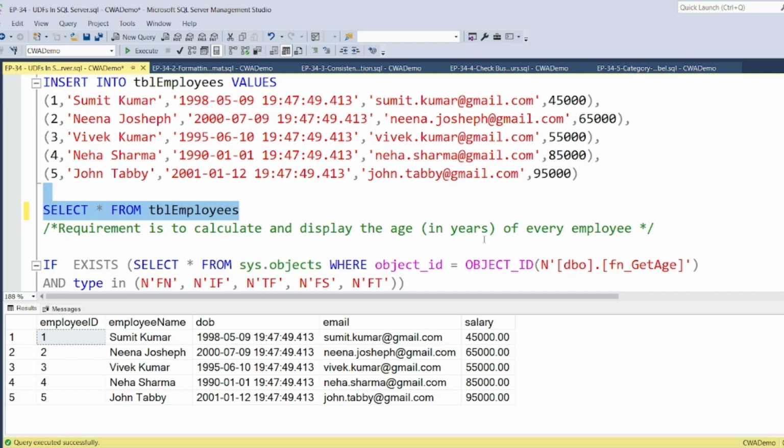What is the requirement? I need some logic which will calculate the age of each employee, because the organization wants to do some activity based on the age calculated. So how can we do this? Either we can write the logic in the query, or you can delegate that whole logic to a particular routine name or function name.